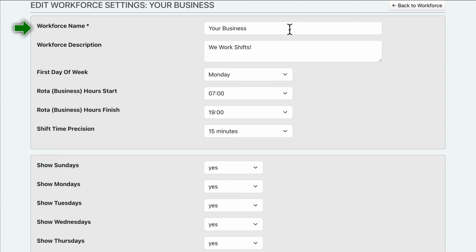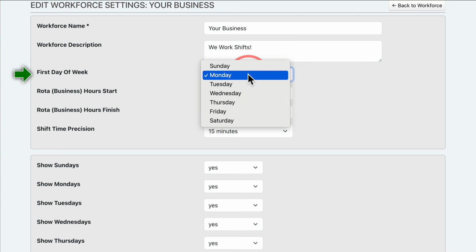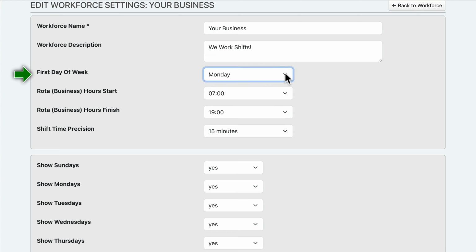If desired, you can update the workforce name and workforce description. You can set the first day of the week setting to be what your business considers the first day of the week to be. This might be Sunday or Monday, or the day when you traditionally issue a new rota or start a new rotation. This setting is used when the total weekly hours for an employee is displayed on the shift assignment menu.